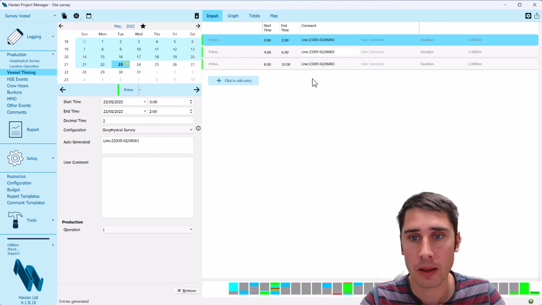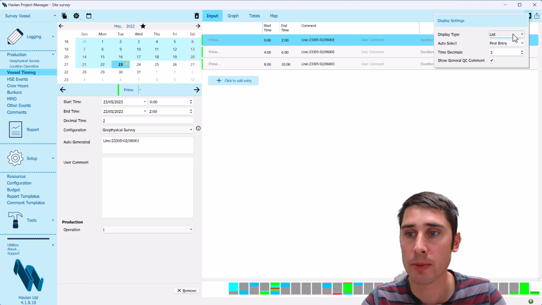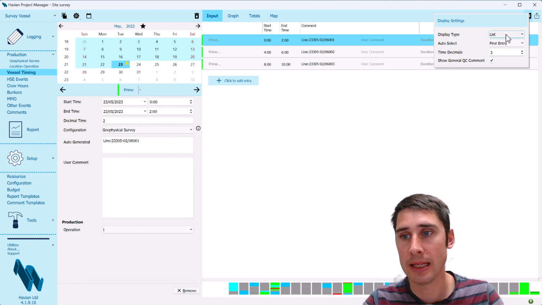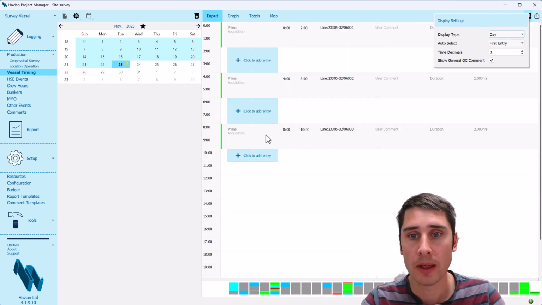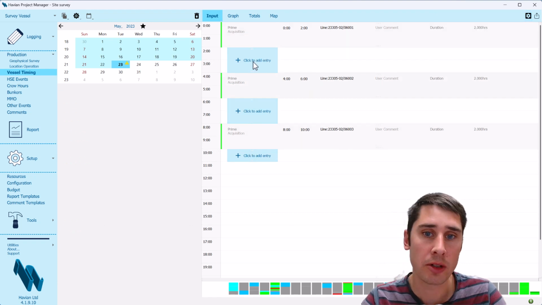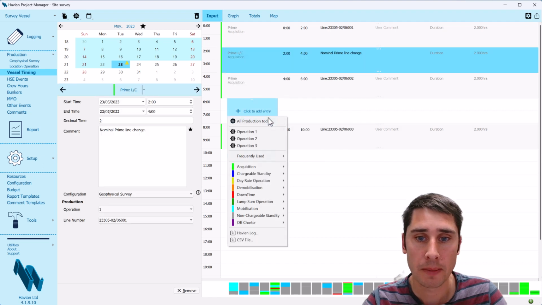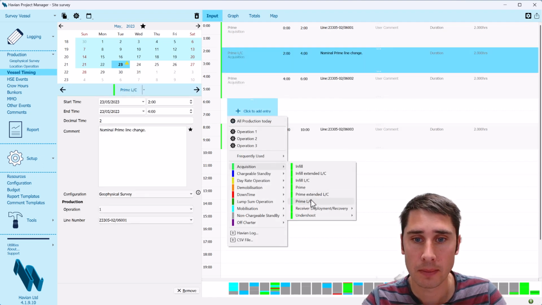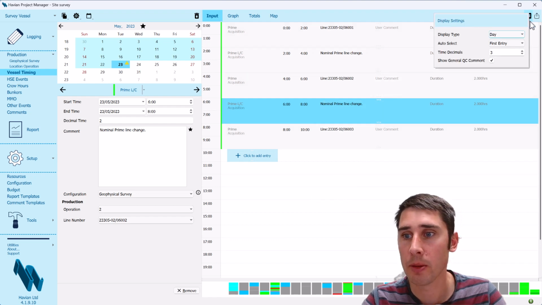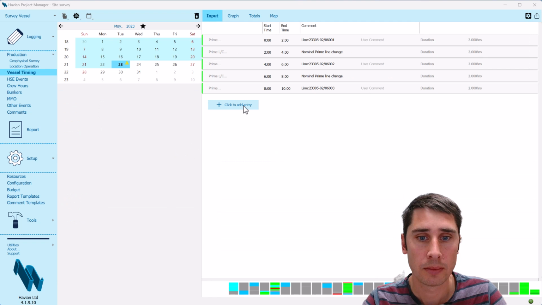You'll notice this view has changed a little bit, so there's a bit of a visual refresh. If you change between the two different display types, list and day, you see how you've got these two different views, and you can see that we're missing our line changes here, so we can add those just like this. And then we can go back to list if we want.